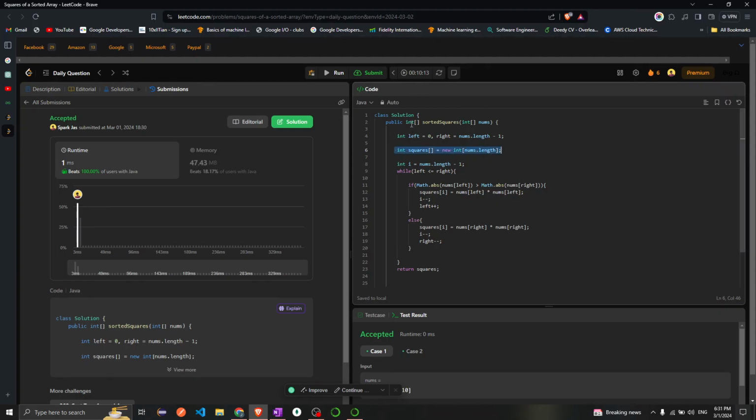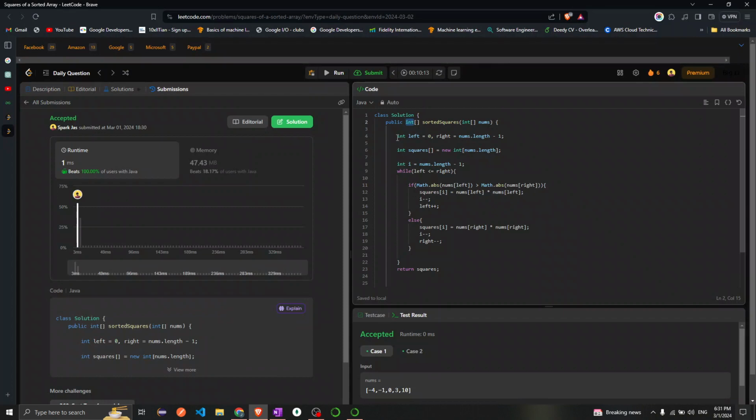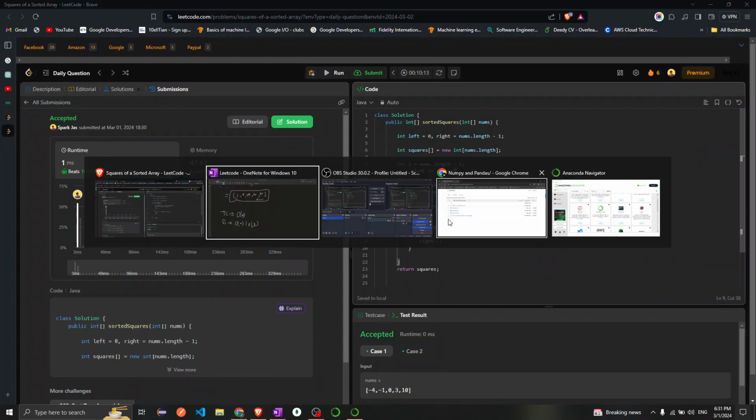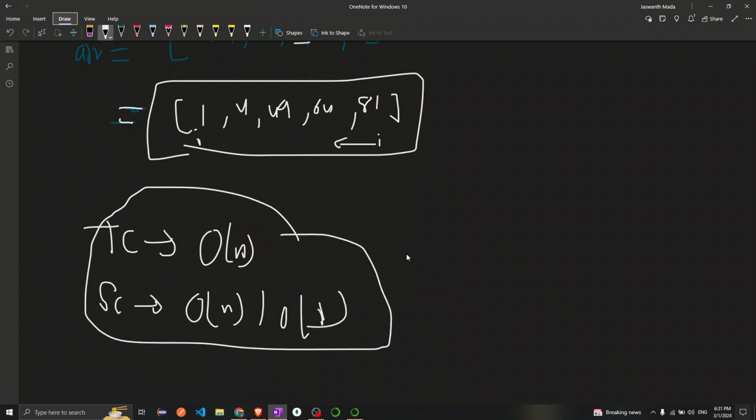Since they want us to return a sorted array, if we consider this as an additional array, then it will be order of n. Otherwise, we are not using any extra space other than these variables. That's it. So this is the most efficient solution that we can solve this question with.